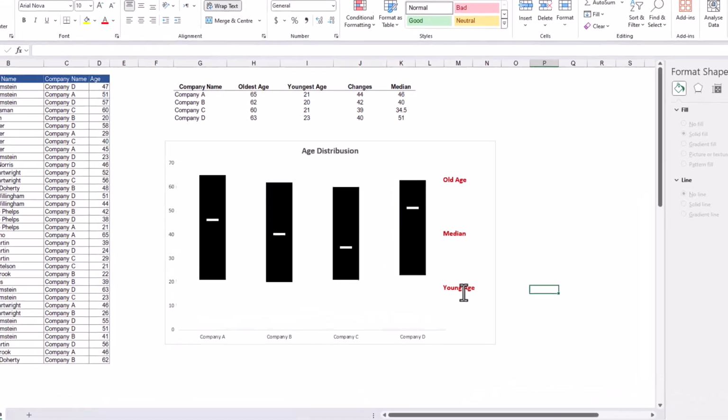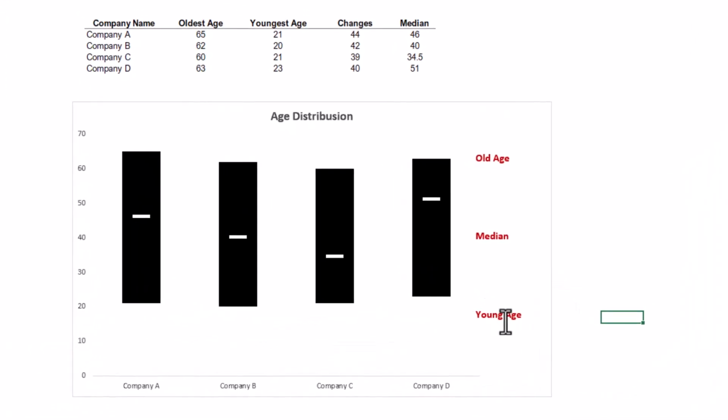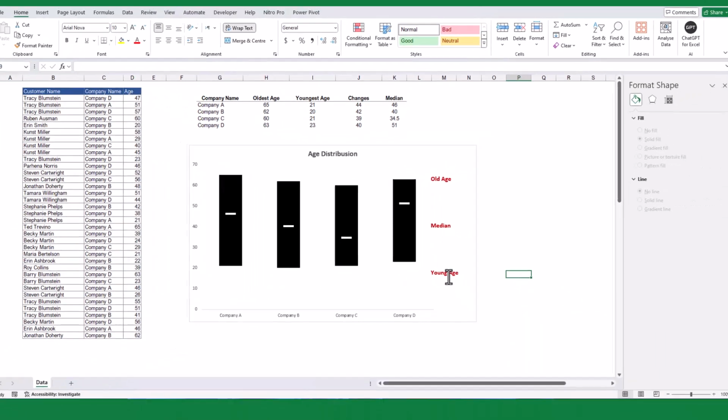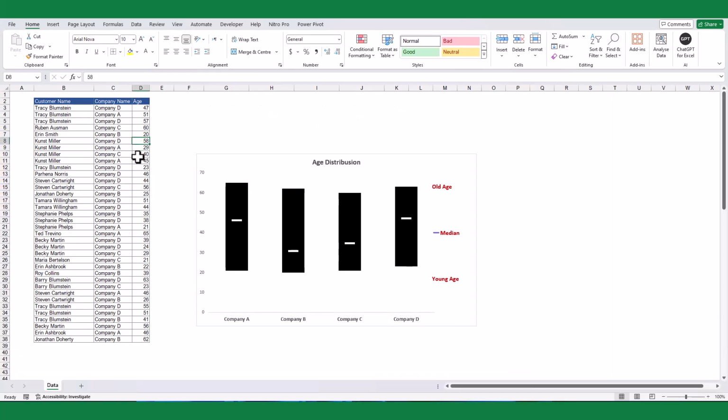And there you have it. A clear and informative chart that represents the age distribution across companies. We've successfully analyzed and visualized age distribution across companies using Excel. This approach can be applied to various datasets for insightful analysis.